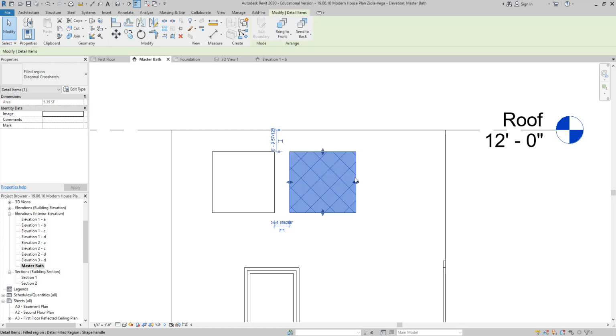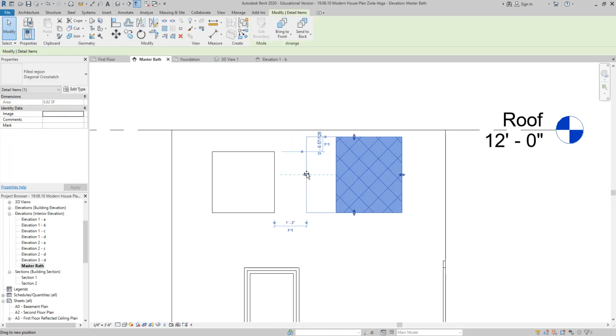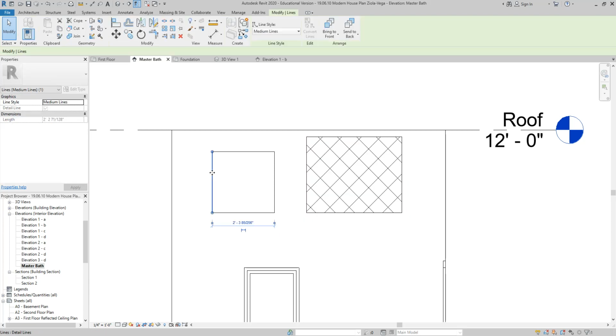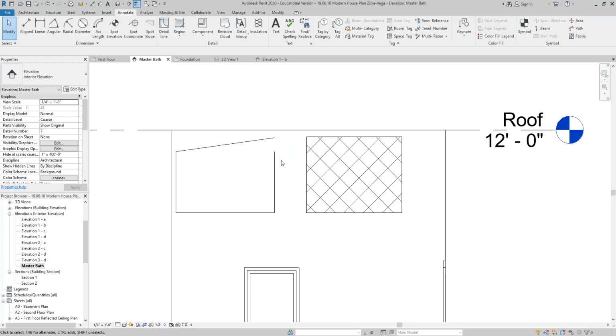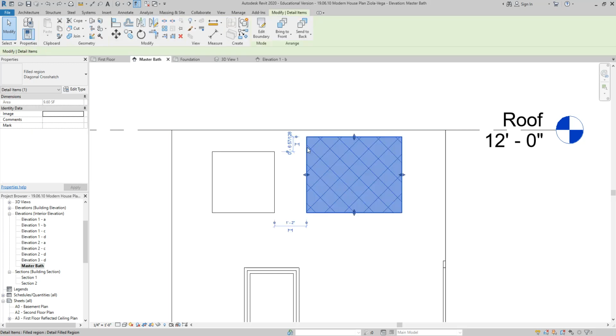So sometimes I like this because all of these lines are connected. See how I can just take these and drag them all? On your drafting view, it works pretty similarly, but sometimes they tend to detach. So it's really up to you which ones you want to use. If you want to do a solid hatch, you can.